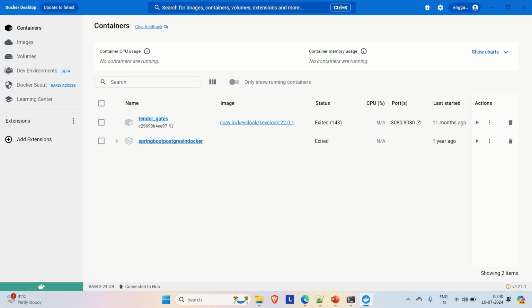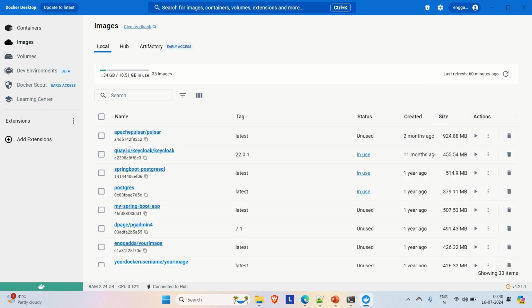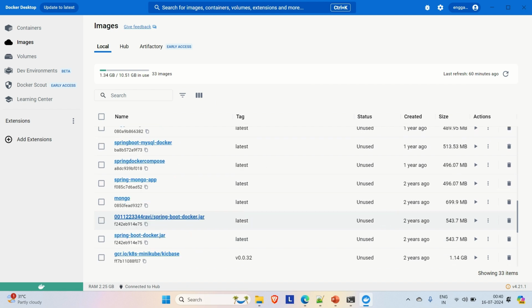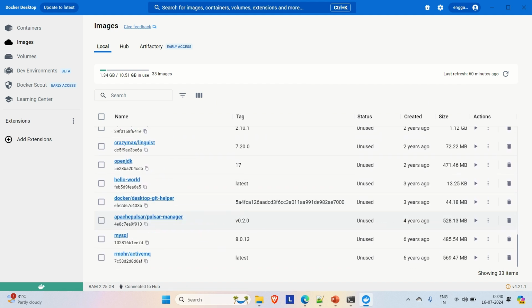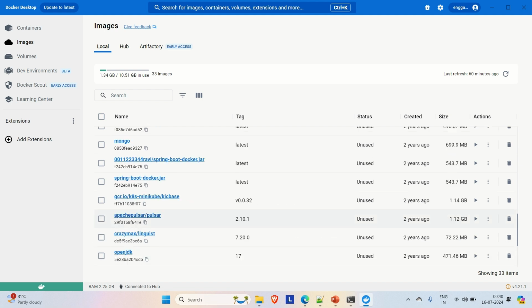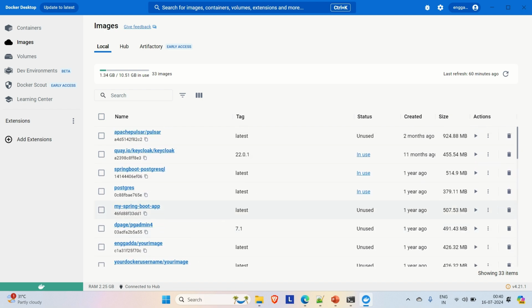So you can see my Docker desktop is up and running, and as of now I don't have any container with the name Pulsar. And if you go to the images, I have the Pulsar images. So I already have installed the Pulsar on my machine, so that is why it is there. If you are doing it for the first time, it will take a few minutes of your time to pull these images first and then create a container and run it. So if you're doing it for the first time, it will take a few minutes.